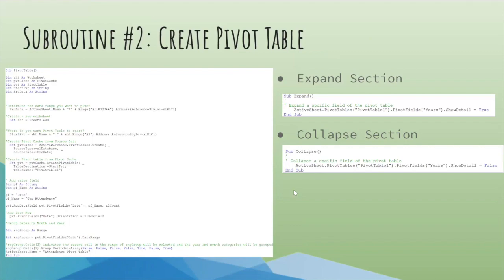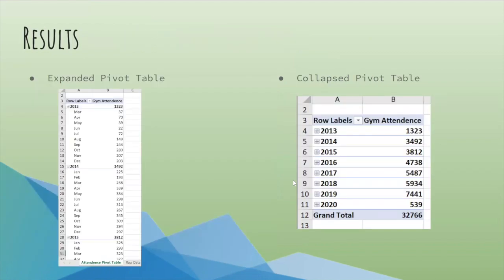We also, on the side, made macros that will expand the sections of the pivot table and also collapse them. So on the left here shows the expanded pivot table, and on the right shows the collapsed version of the pivot table.